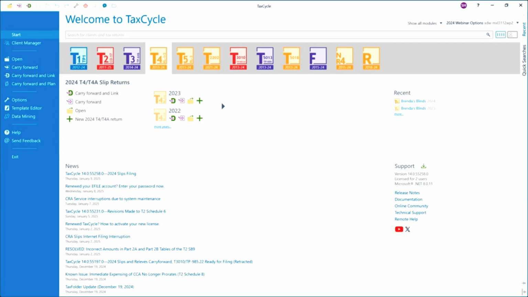I just want to mention that I'm going to spend most of my time in today's webinar on the T4 slip, but the things that I'm showing you here today work virtually the same across all of the slips modules. So we have the T4, the T5, the T2202 added last year or the year before, T5018, NR4, and a couple of RL slips that we support in TaxCycle.